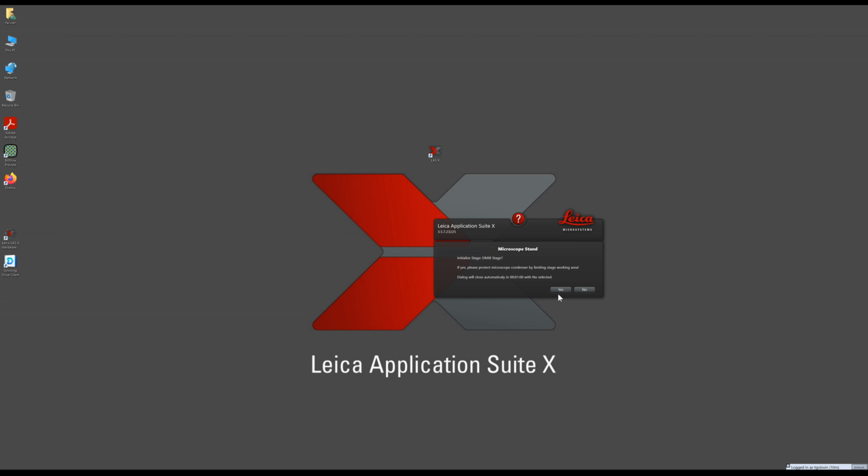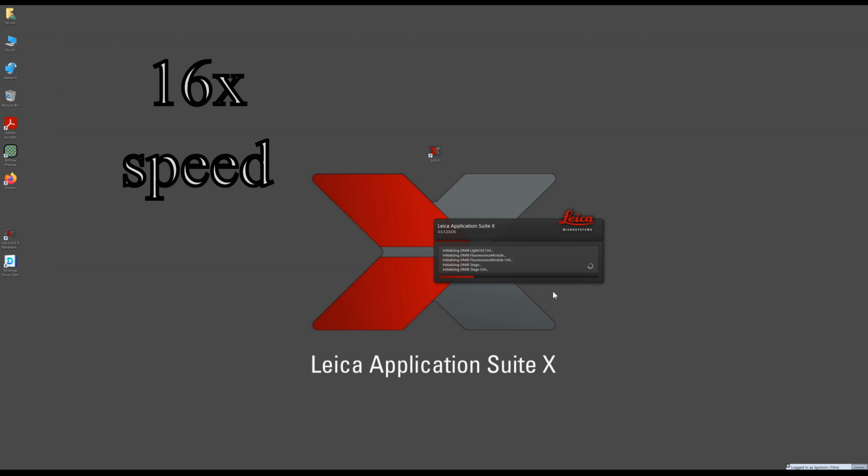Then you should see a warning about the microscope stand, asking if you want the stage of the DMI-8 to initialize. Before you click yes, make sure the 10x objective is in the active position or the stage will run into the objective lens. You only have 1 minute before it defaults to not initializing. Make sure you are at the setup until the software is loaded fully. This will take a couple of minutes.